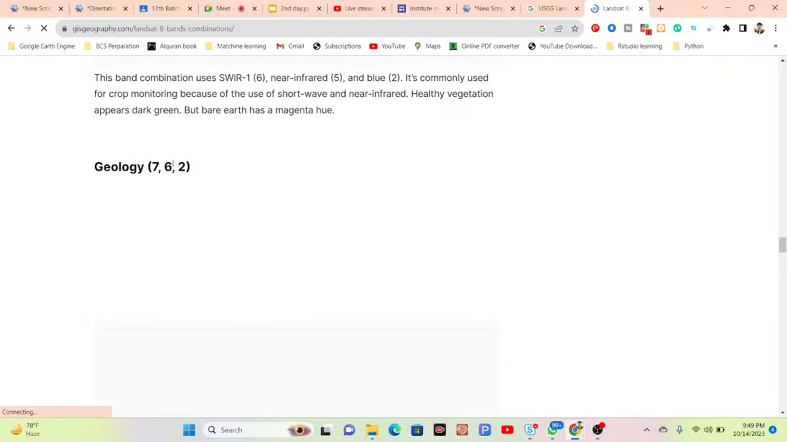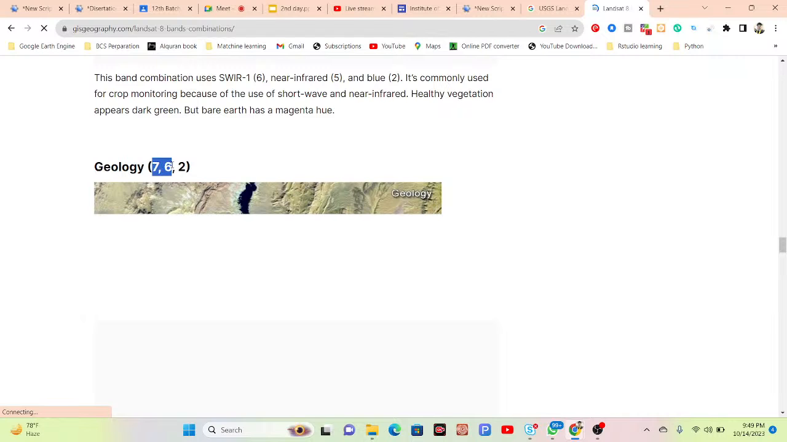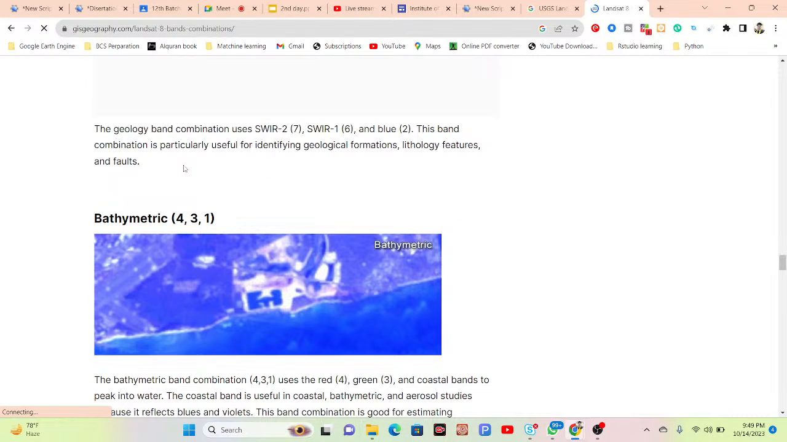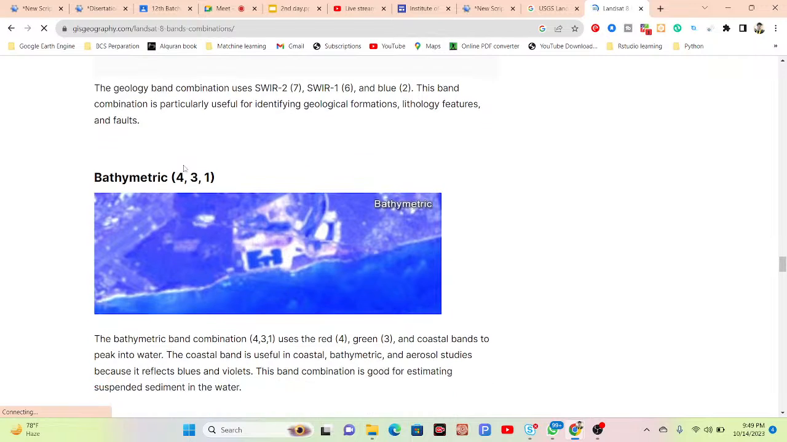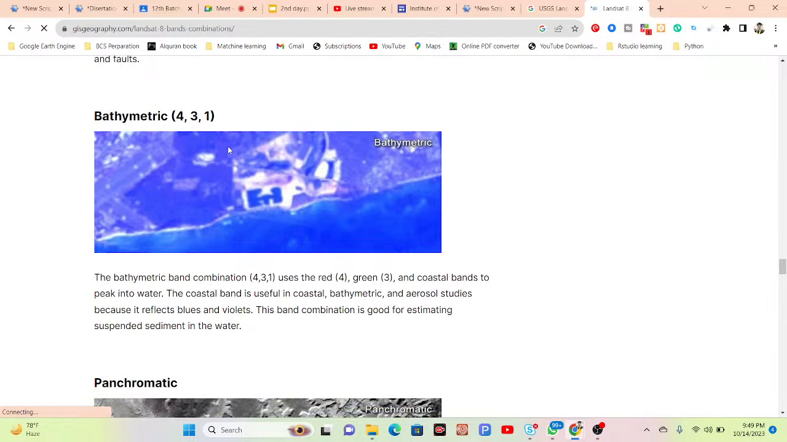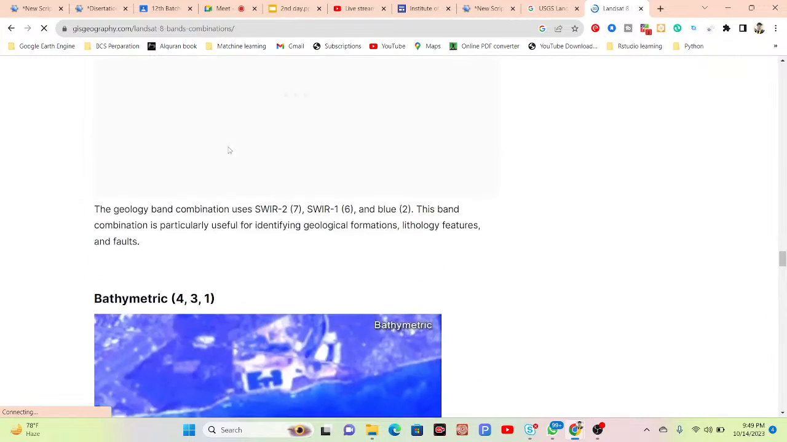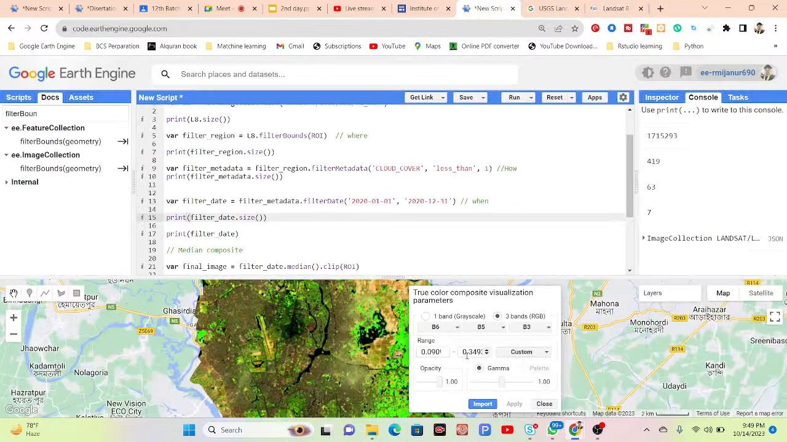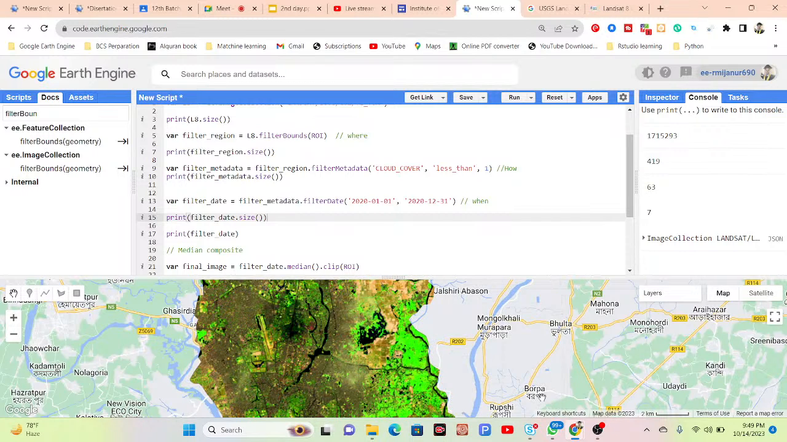Also you can see the geological feature. When you identify geological features, we can use this type of band combination. Also you can see the bathymetric. When you want to identify bathymetric features, we have to use this type of band combination. You can read about that and easily apply different band combinations to identify different types of features. It also helps when you want to make a land use land cover classification map. I will discuss this topic further later.